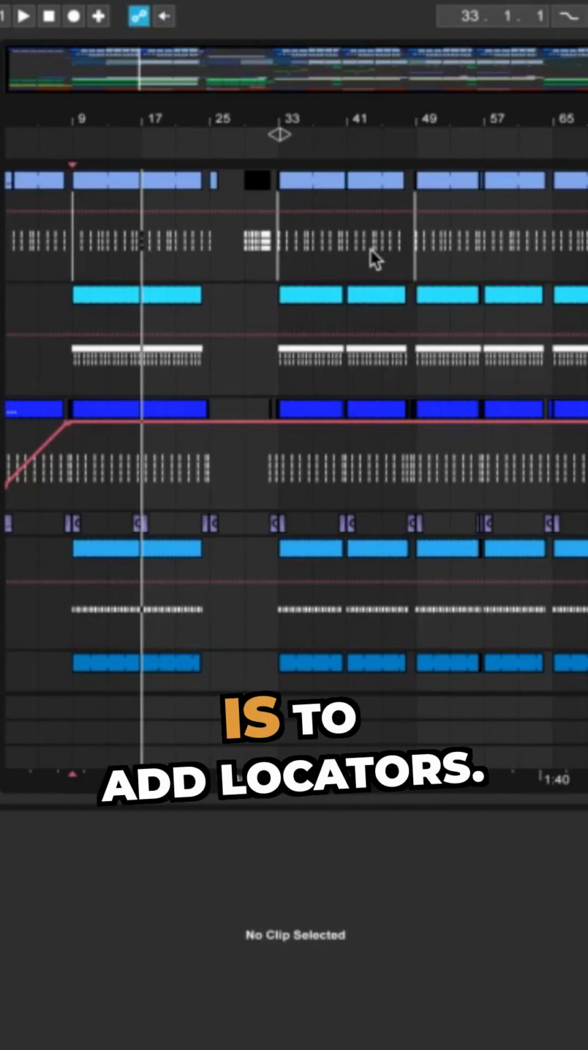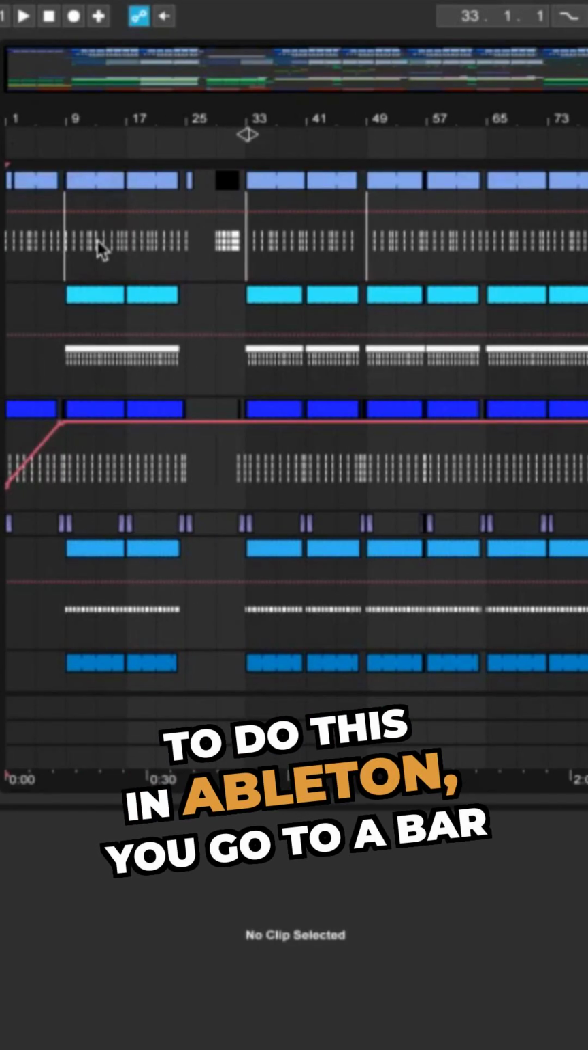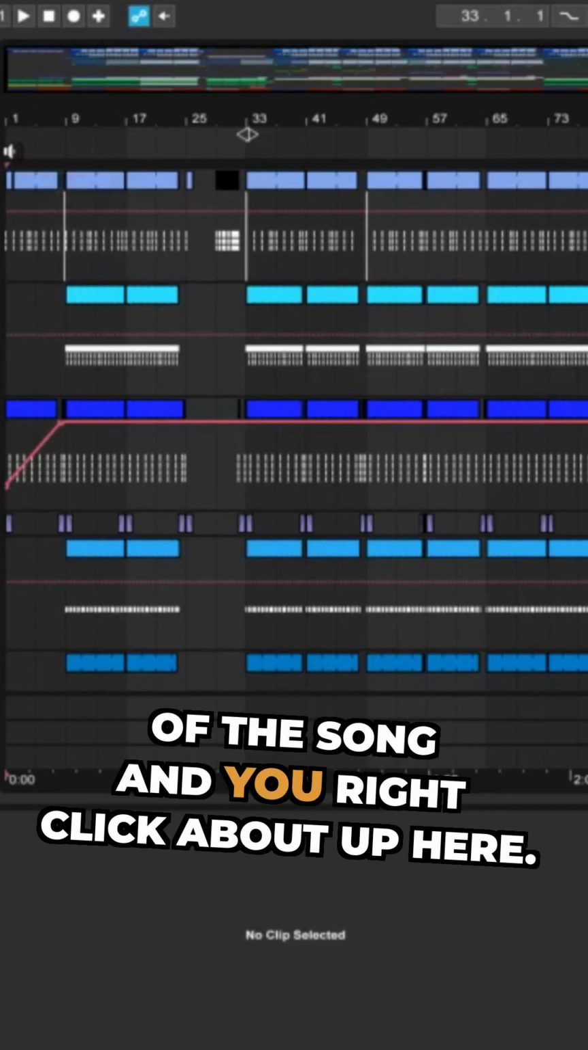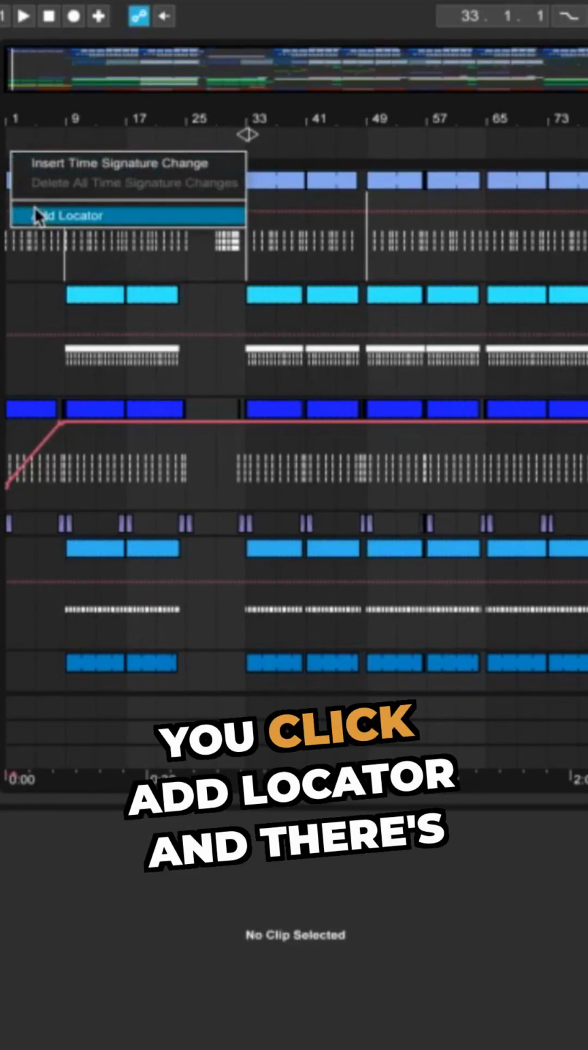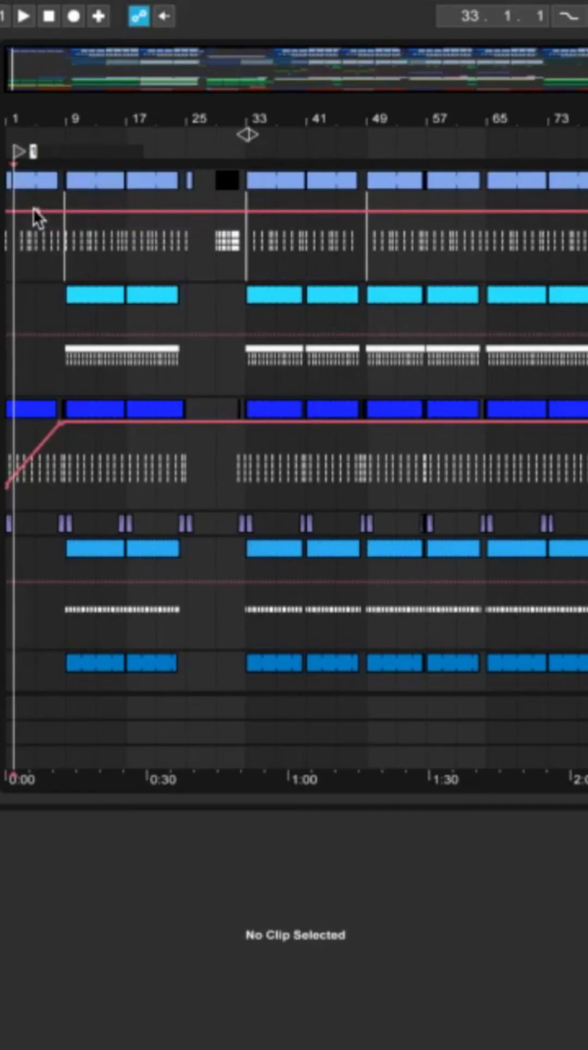One thing that makes constructing these songs really helpful, and in general can save time when you're making music, is to add locators. To do this in Ableton, you go to a bar of the song and you right click about up here, you click add locator, and there's our locator.